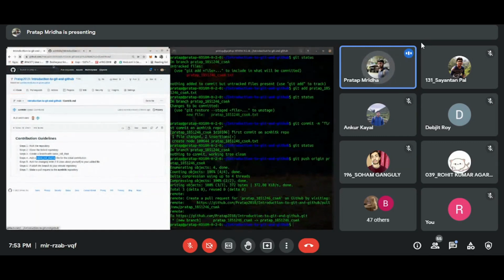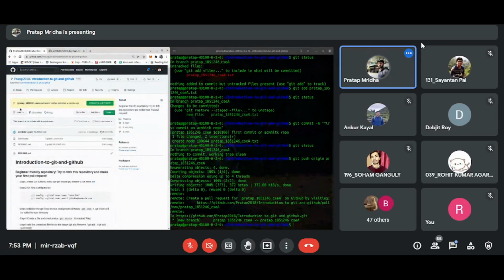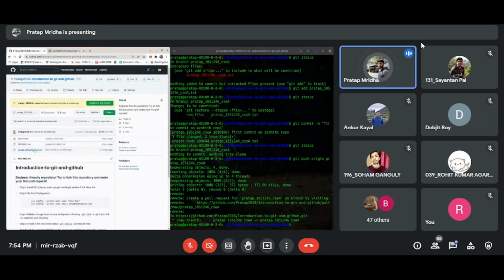If I refresh this repository, what you will see is that we now have two branches here. The main branch and another is the newly created branch. Okay, you can see there is no file named Pratap, that text file that we have created here. If we change the branch, you can see that this file has been added. Now what you want to do is add it to the main branch.